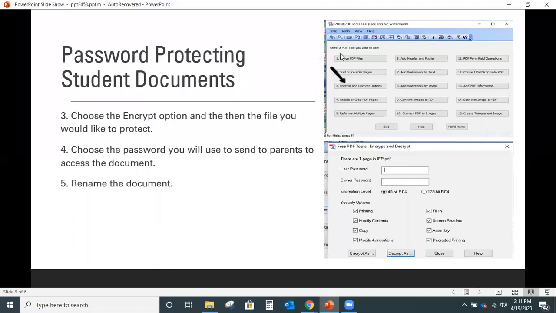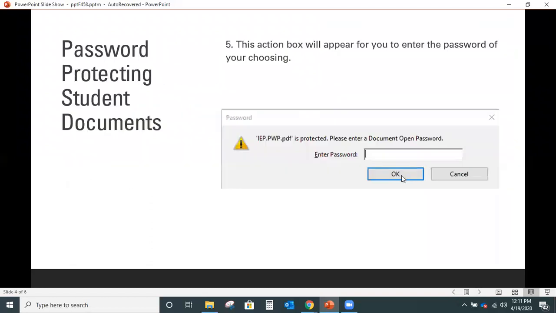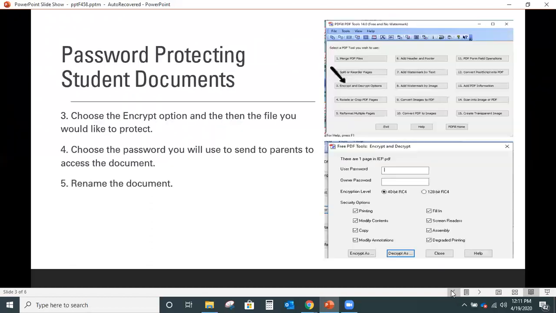So once you do that, you'll be given these options. These are all of the free things you can do in PDF Fill. So what you'll do is you'll hit the encrypt option and then choose the file that you would like to password protect. So then you'll choose the password here, whatever you would like for it to be.